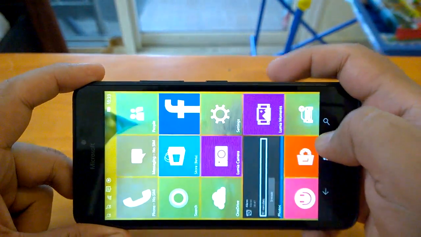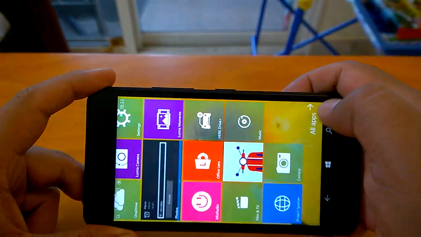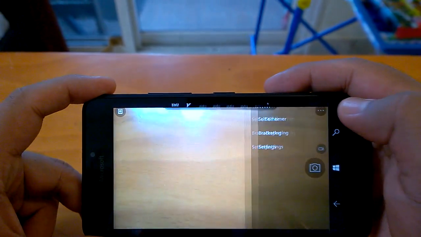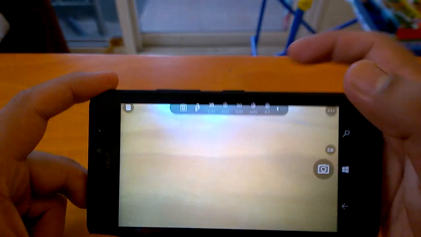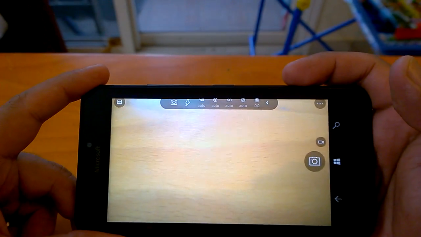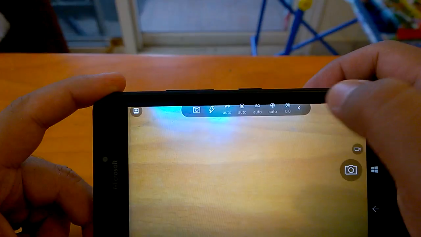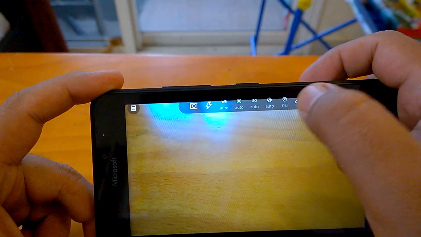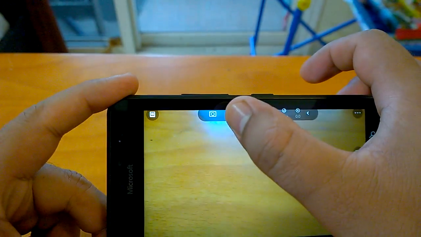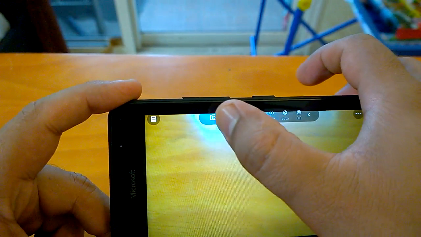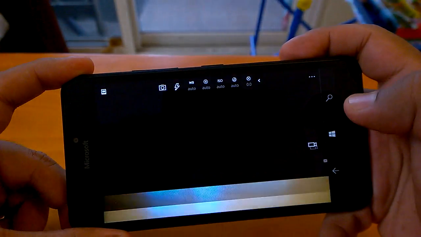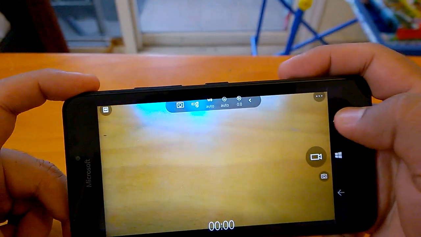Let me reboot it again. Let's see. Yeah, obviously it has to be a bit buggy, but as you can see, all the icons have changed: the white balance, auto ISO, etc. It looks quite different, especially the flash, the front camera icons, the photo icons, the video icons, all quite changed.